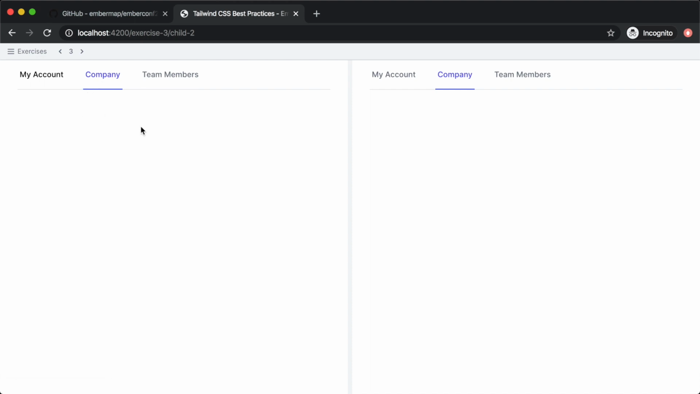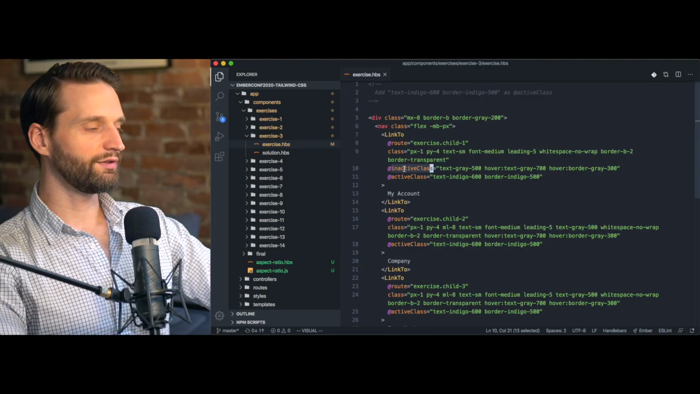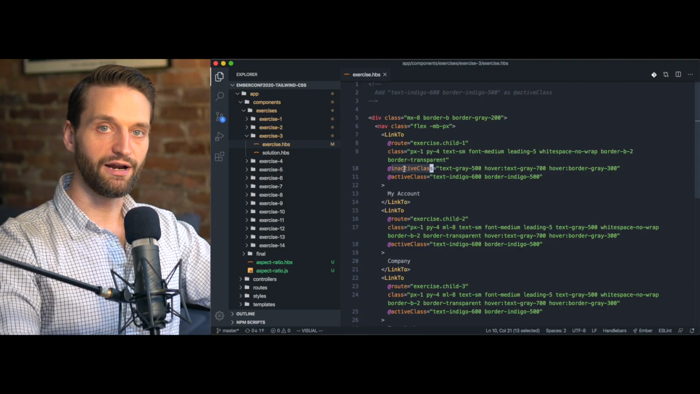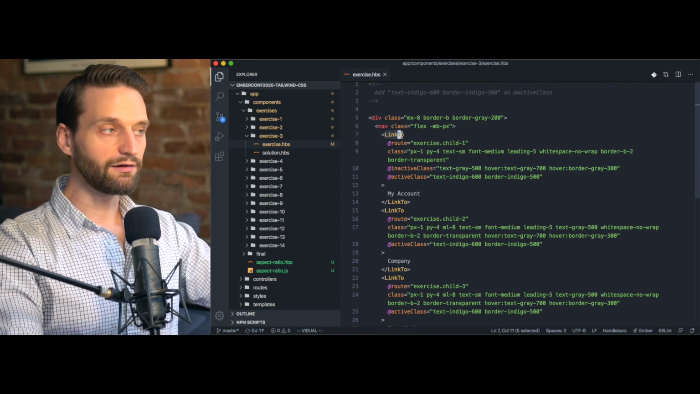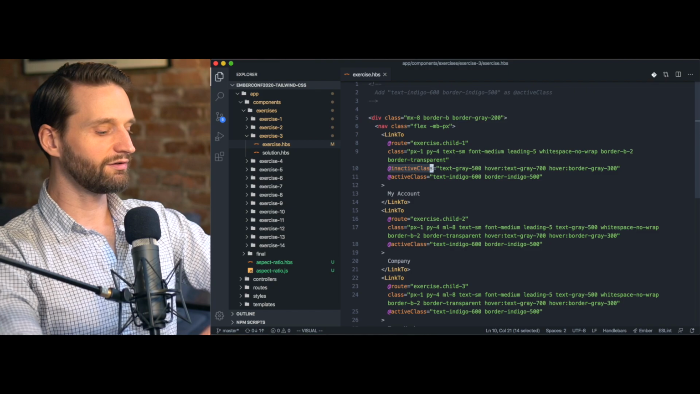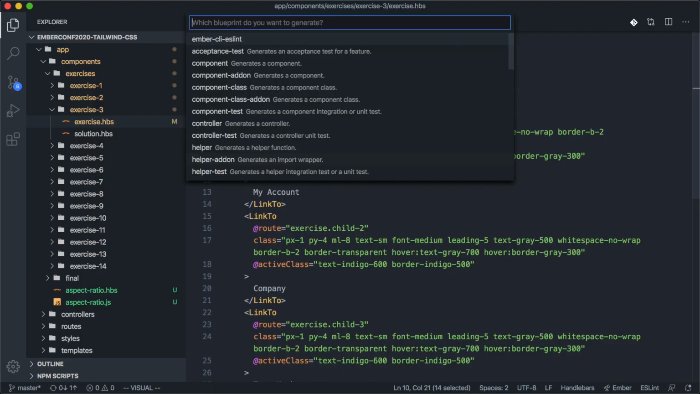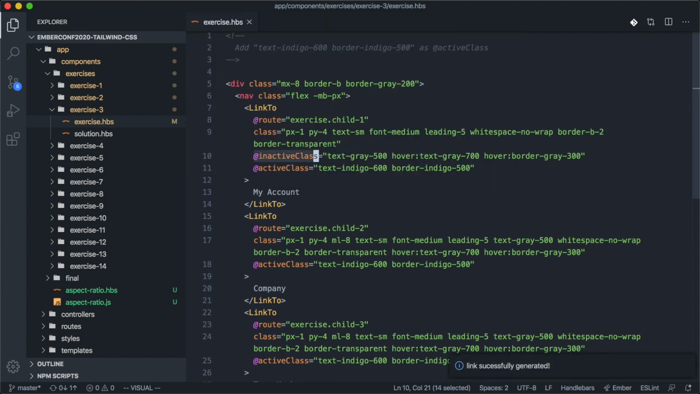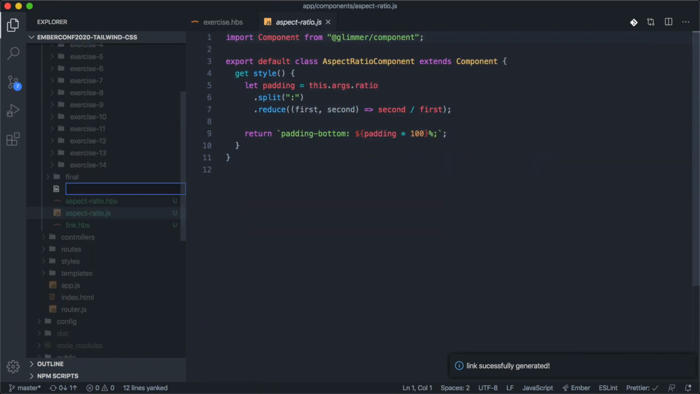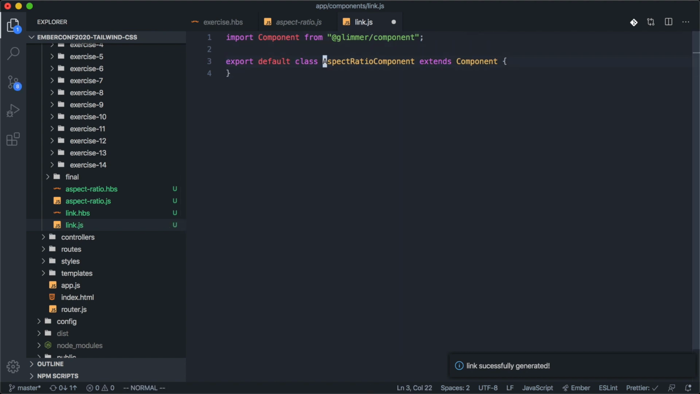So, ideally we want to come up with very Tailwind friendly APIs like this. So what might we do here? Well, this is another great use case for creating another component that is just a very light, low level wrapper around link to that gives us this API. So let's go ahead and make this. We're just going to generate another component and we're just going to call it link. And we're going to need a JavaScript file as well. So I'll just go ahead and create a link.js right here and start out with an empty component.